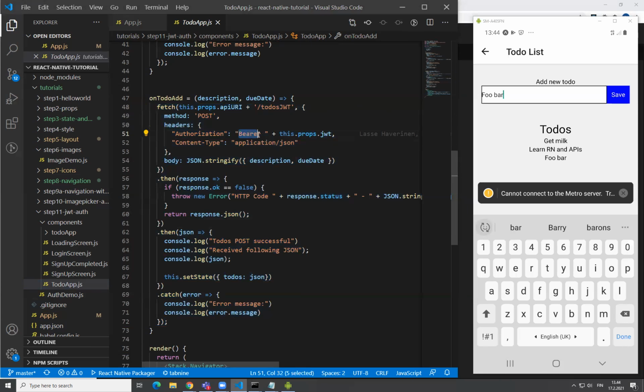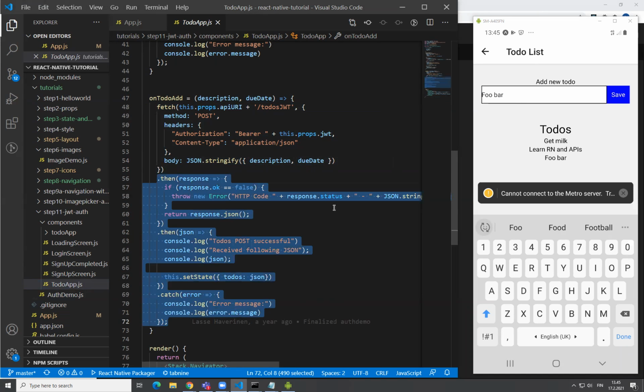Here is where I set my JSON web token. So again, the authorization field, value bearer, and then space, and then my token value, which I have saved into the application state and passed to this component via props. And then in the body, I'm putting the information of what I'm writing here. So this value here in text is the description, and then the due date. Okay, that's automatically generated. It's a fixed value, not implemented here in the UI of the application. And then this part is simply dealing with the response.